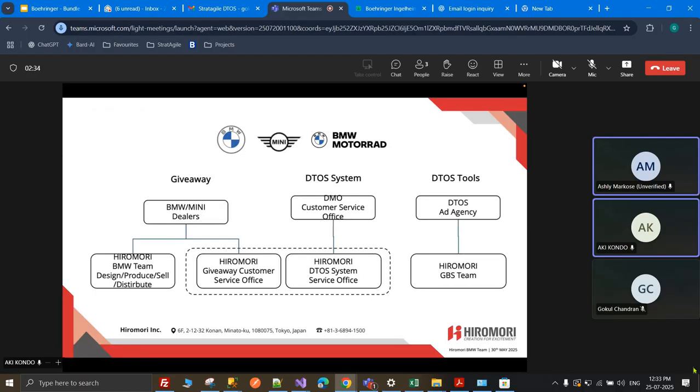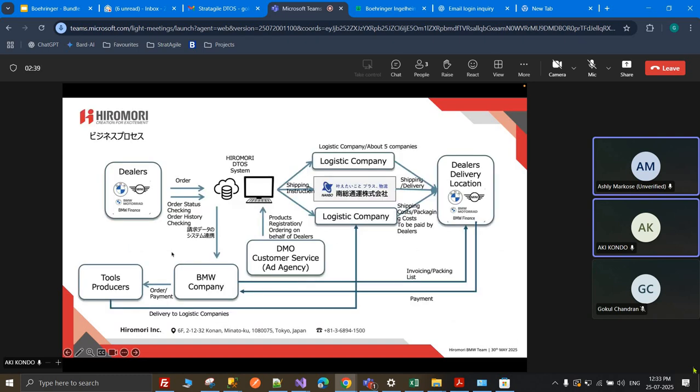And I will skip this. This is the picture of the business process. In the middle here is our DTOS system that we will develop together, Hiromori and Strata's DTOS system. And who uses the system is the dealers, the person in charge. So looking at the web shop of the dealer tools, they will place orders, and they will check the order status and history and all these things. So that's very straightforward.